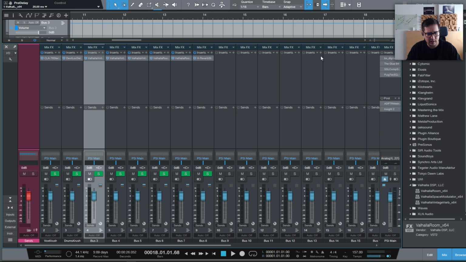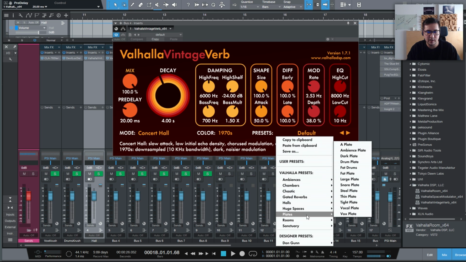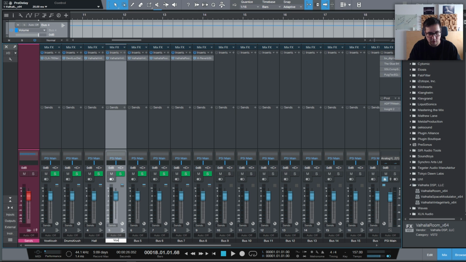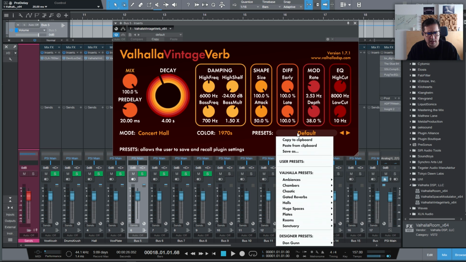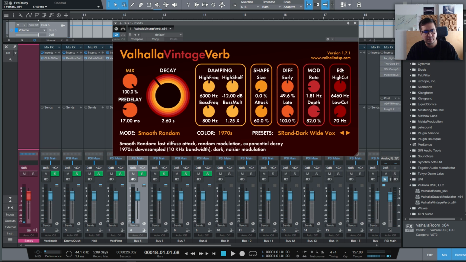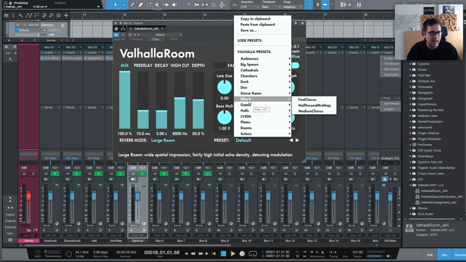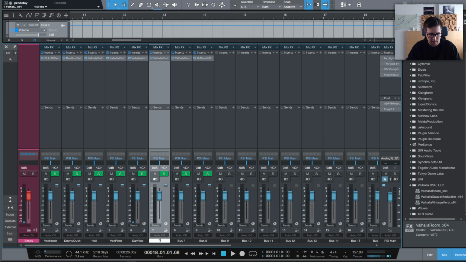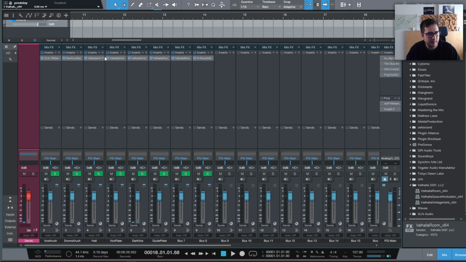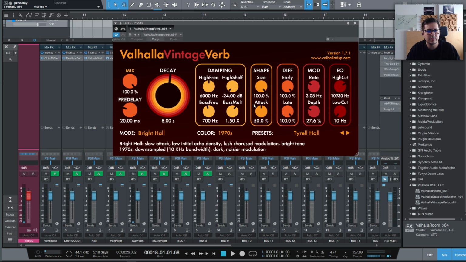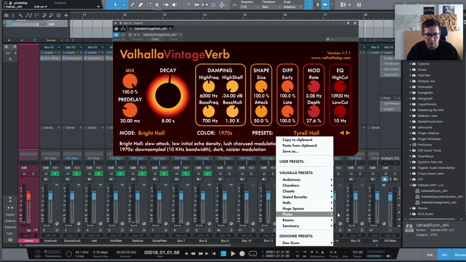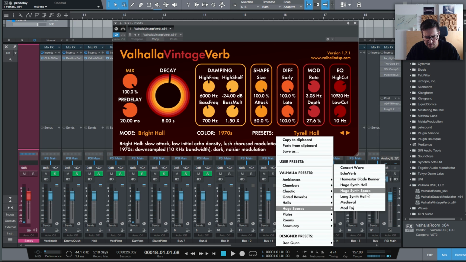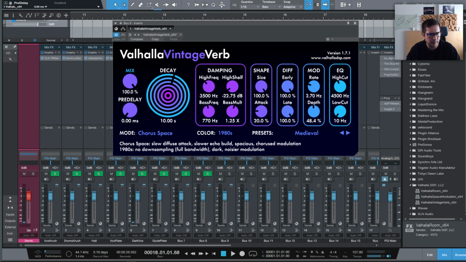Tyrell hall, this one is one of my favorite, call it hall. Next one, let's go with the plate, vocal plate, call it Vox plate. Third one, different one, Dark Vox. Let's add a room. Studio Alpha, Studio. Let's add one more of the Vintage Verb. I really want to have a huge space. Oh, let's use the medieval one, 5 seconds.